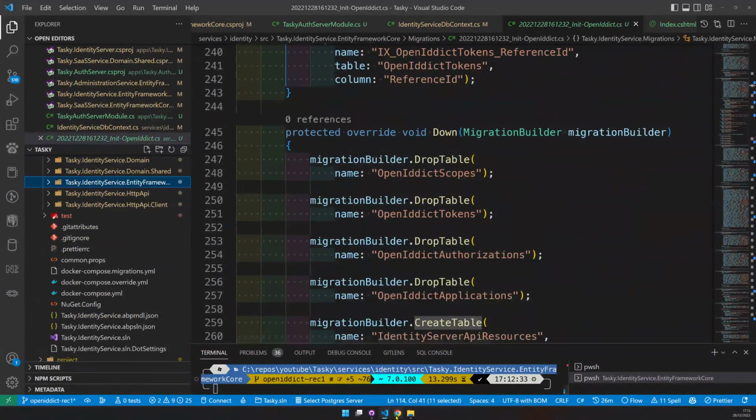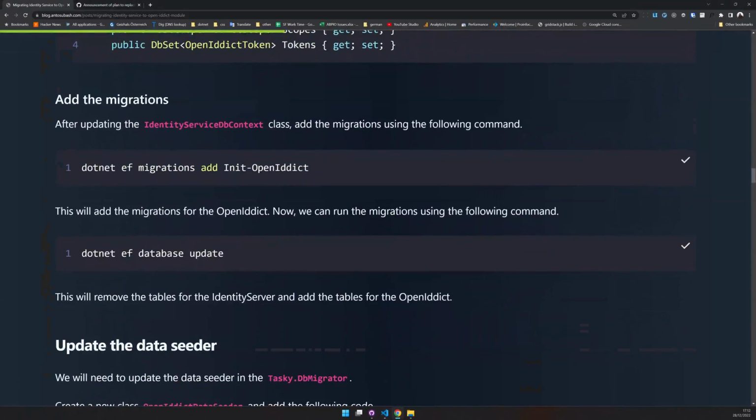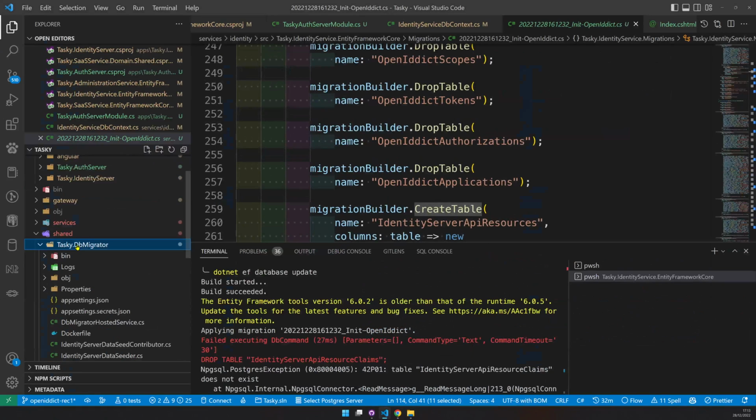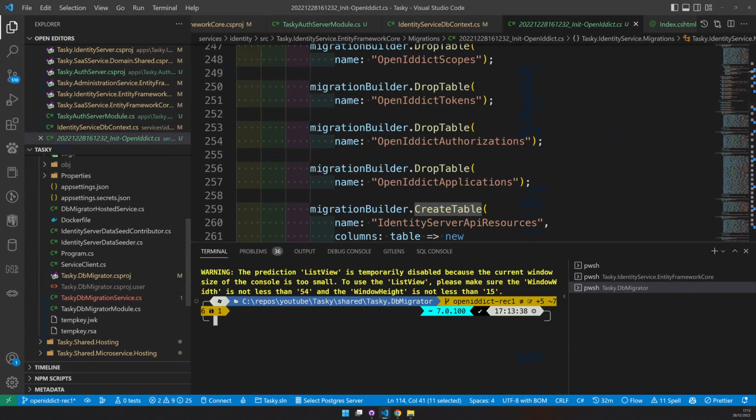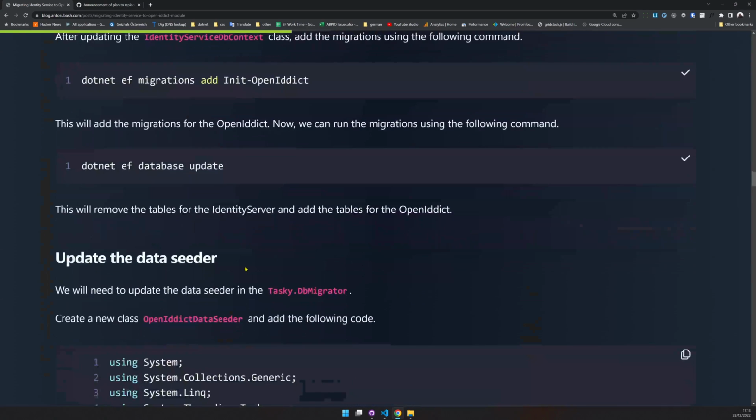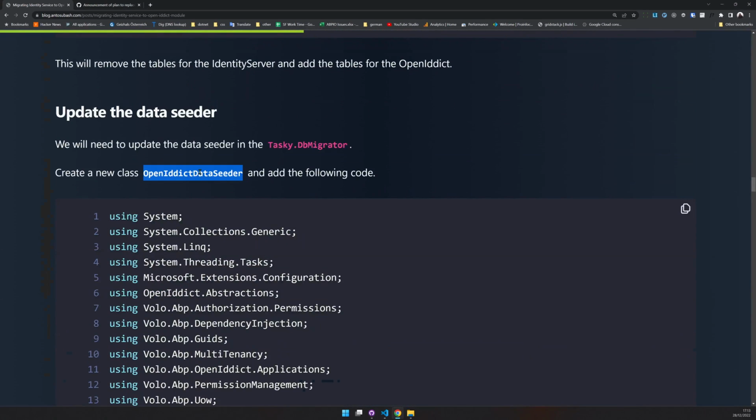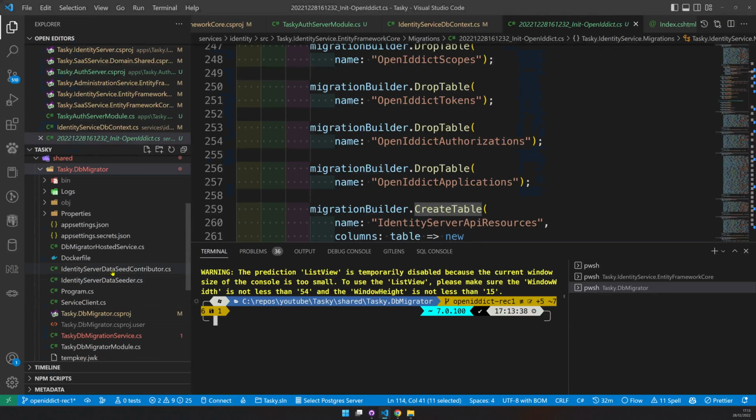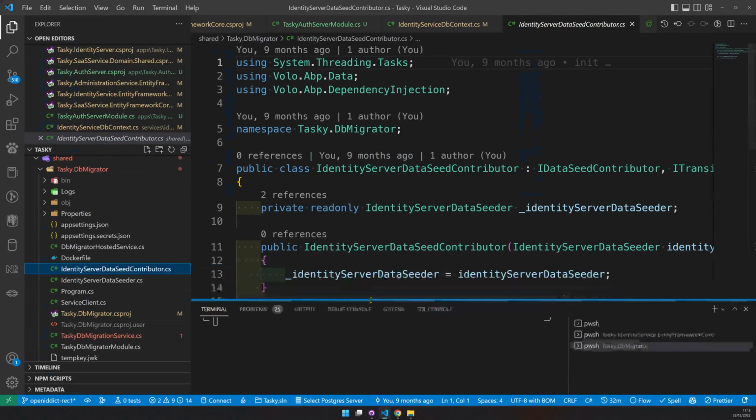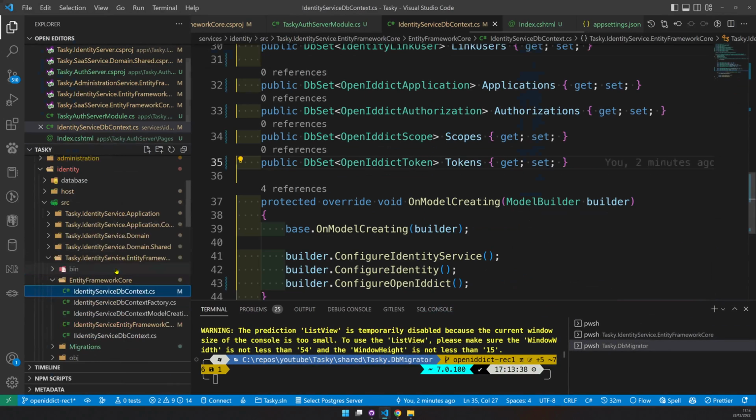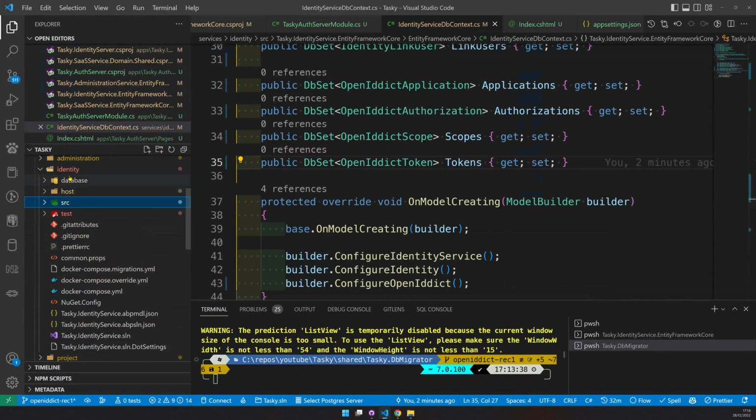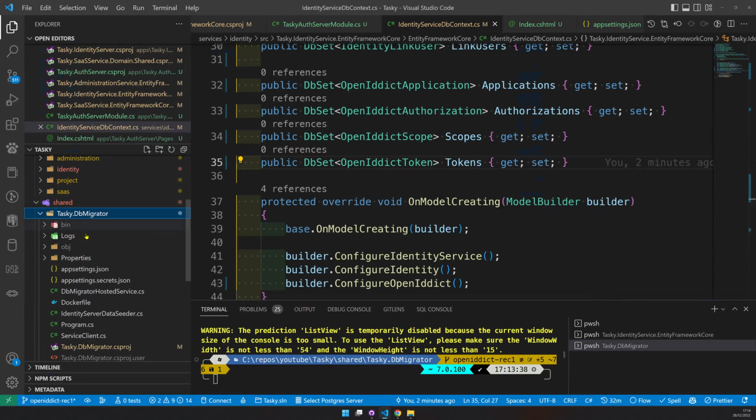Once the migration is done, update the database. Okay, the database migration is done here. So we will wait for the migration. Before migration, let's create the data seeder. So this is the OpenIddict data seeder, because in the migrations we have identity data seeder contributor, and these two files don't make sense anymore because these are based on identity.